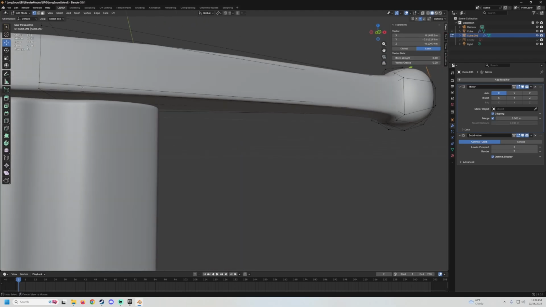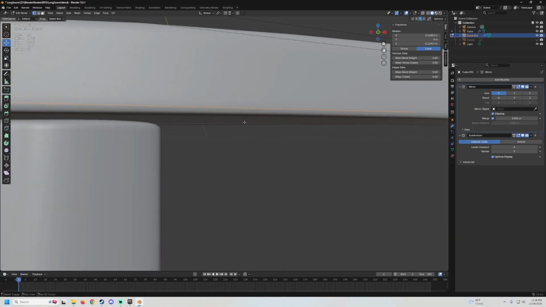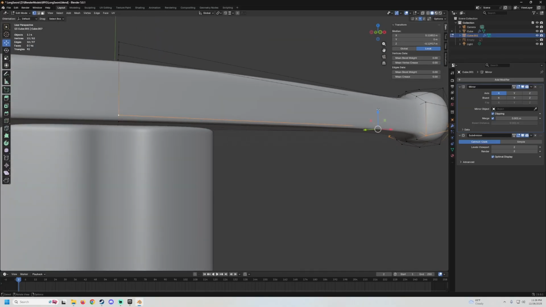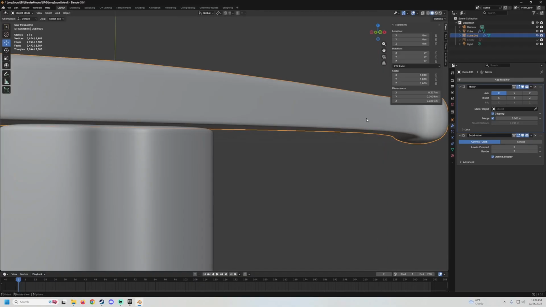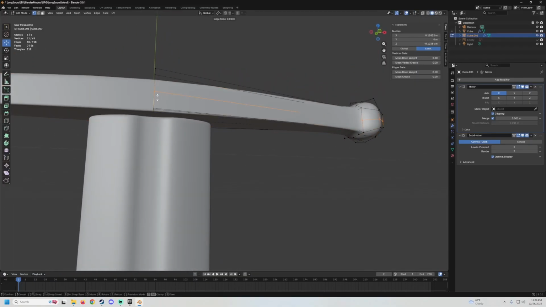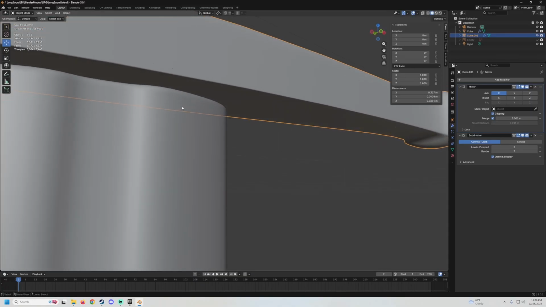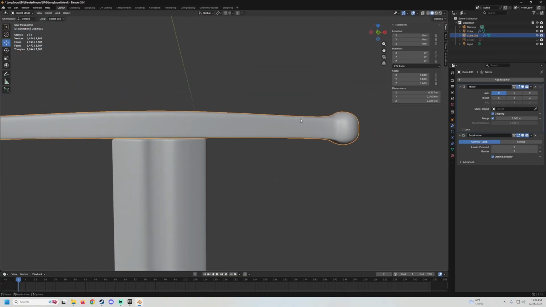So I'm gonna alt select this edge down here. I'm just gonna see about potentially making this a bit sharper right there. And we'll try another support and see. Yeah, we don't need that second support. This should be fine right there.